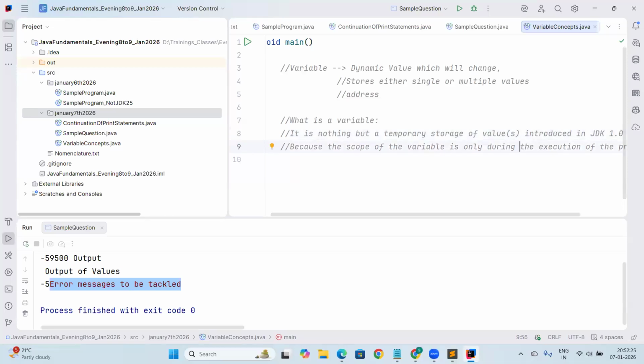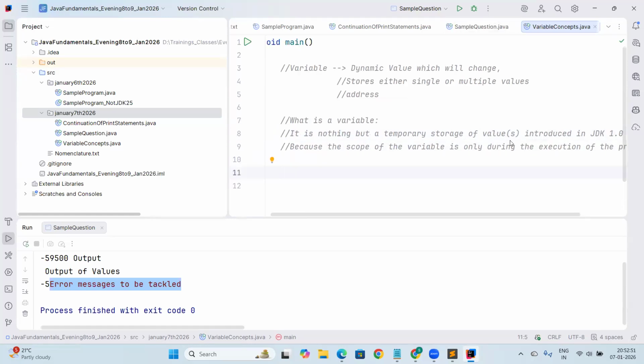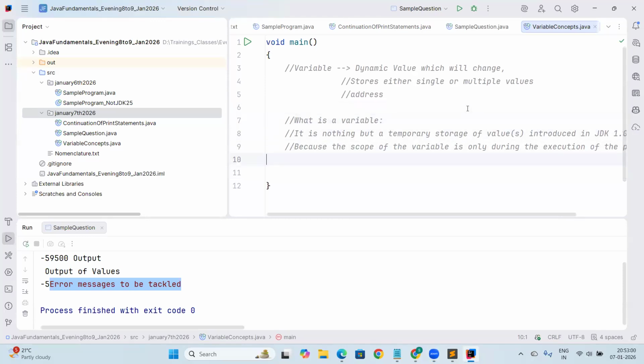Why do we say it's a temporary storage of value? Let's take a bottle of water. What do you do when you have a bottle of water? It stores the water until you drink it. Once you drink it, all the water is completed, right? So what is the purpose of a bottle? A temporary storage of water for you. Clear? I hope the definition of variable is clear to everybody. Yes, it's a temporary storage of values. Why do we say temporary storage? Because its scope is only during the time of execution. Beyond the execution, we don't require it. Okay.